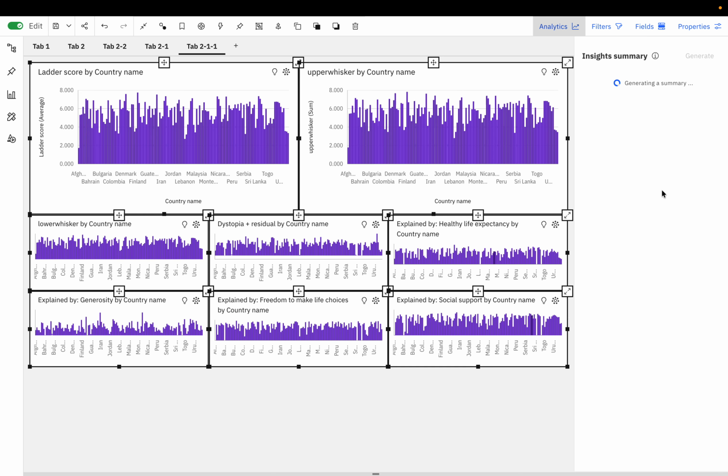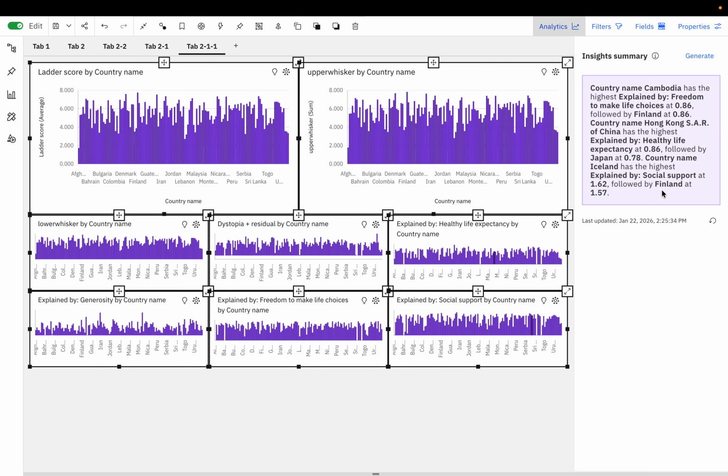Which high, which low. So even though we have an idea of some ranking, we can use the AI. So we can see here it's telling us Cambodia has the highest explained. Okay, so let's just take it as this. Cambodia has the highest freedom to make life choices at 0.6, followed by Finland, then Hong Kong has the highest health life expectancy, followed by Japan. Iceland has the highest social life support, followed by Finland. So this is what we have.